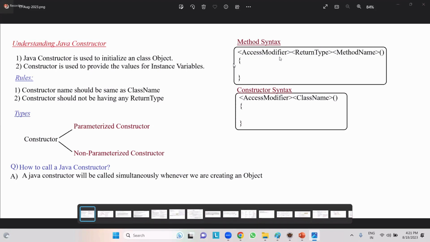And yes, we know the syntax of a method. We know the syntax of a constructor. When you're speaking about rules for writing a constructor, mainly we need to follow two rules. First rule: the constructor name should be the same as the class name. Second one: a constructor should not have any return type.